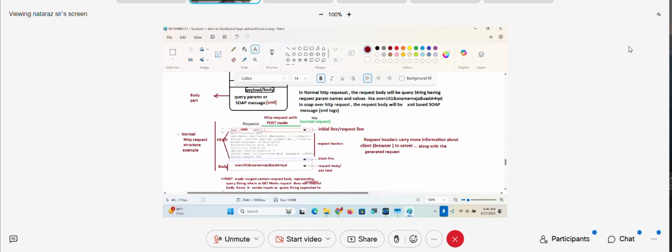This is the head part. This is the body part, separated with a blank line. In the head part, there are two sections: the initial line and the request headers. The initial line contains basic information about the request. The request headers will carry more information about the browser to the website, or client to web provider. Then the request body contains request related inputs.